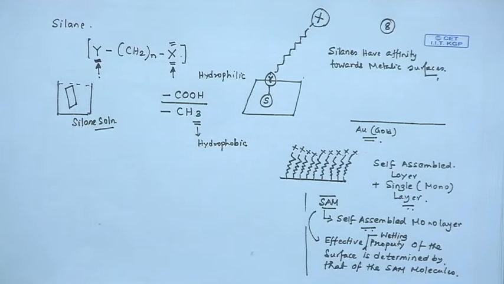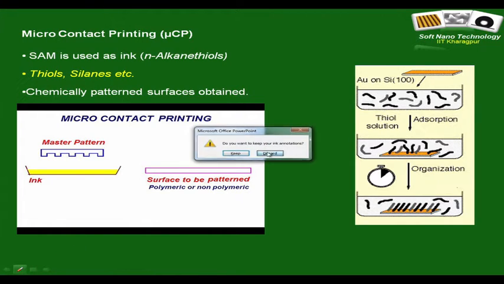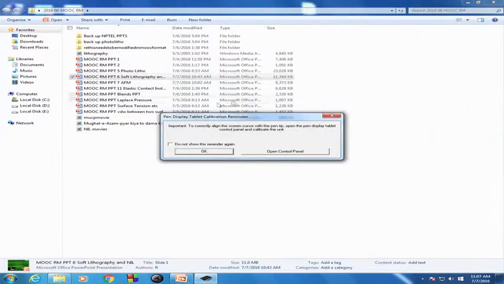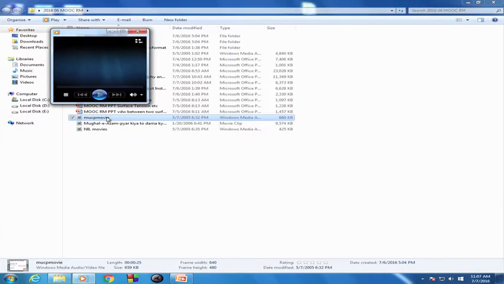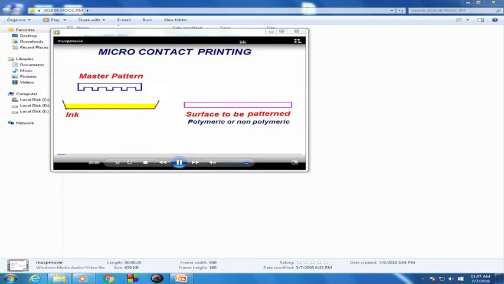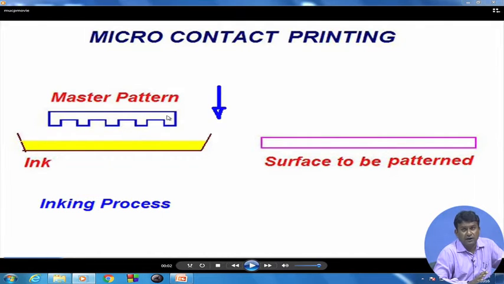And the philosophy that was adopted is very simple. In fact, I will just take a minute to run the movie. This movie will give you an idea about how it works. Before I start, let me just tell you what we have. This is the surface that needs to be patterned, and you have a master, which is nothing but a replica molded Sylgard 184 stamp, and here you take the so called ink, which is nothing but a silane solution.